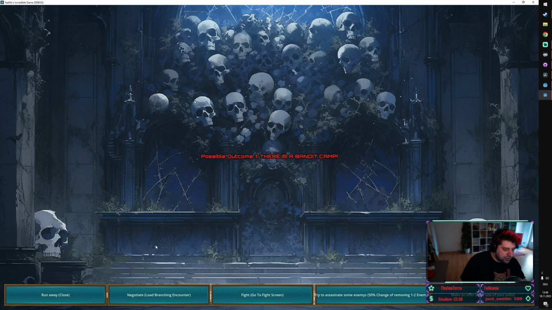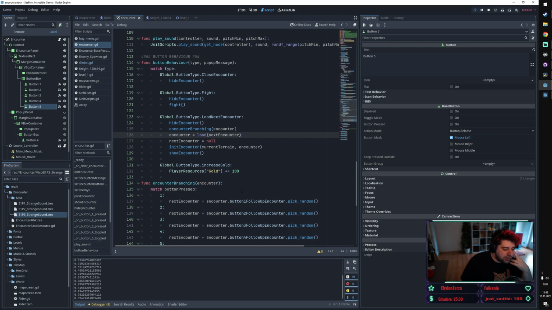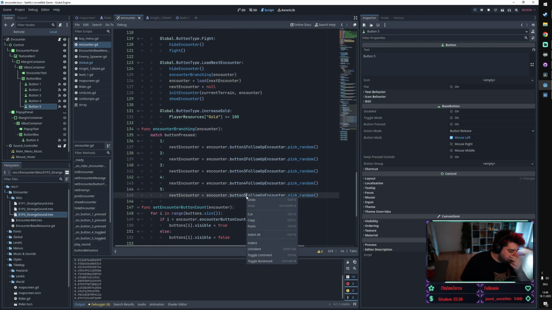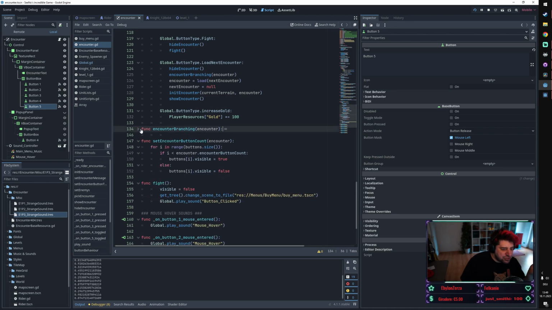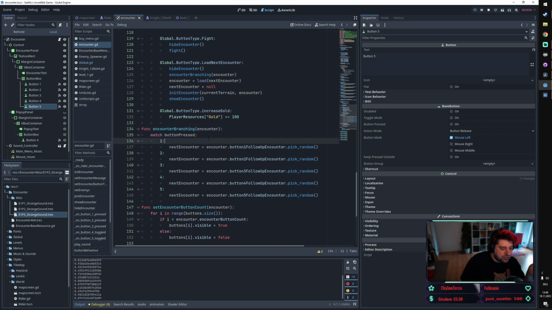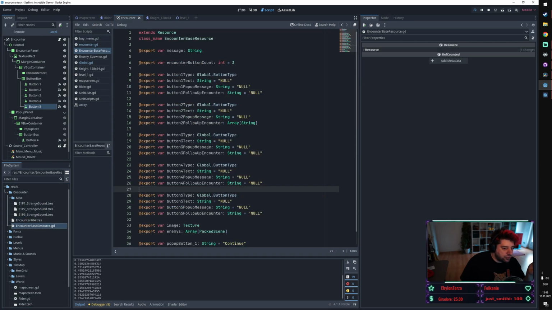I know how to change the text, how to change the buttons, but how can I give the buttons life is basically what I try to say. What is a good approach? Should I maybe just do different buttons and just choose which button to load, or can I send the information? Like this function, encounter branching, this is horrible as well, right? So basically when I press on a button, each button in my resource here has follow-up encounters. So I have an array. Each button on each encounter has an array of possible follow-up encounters.